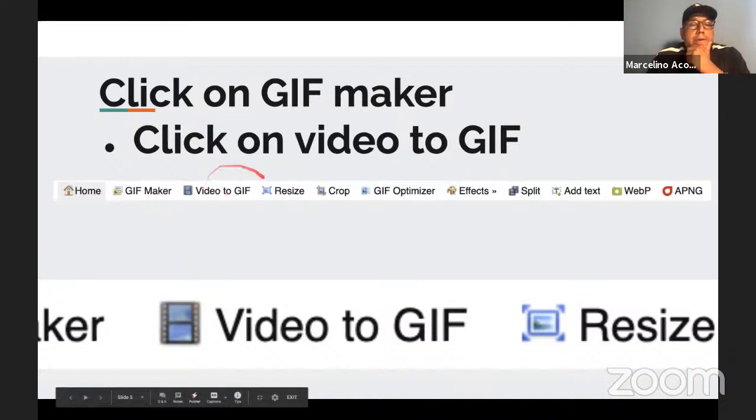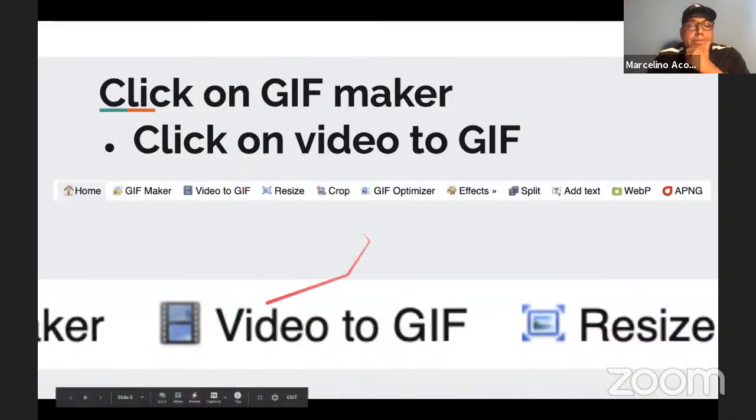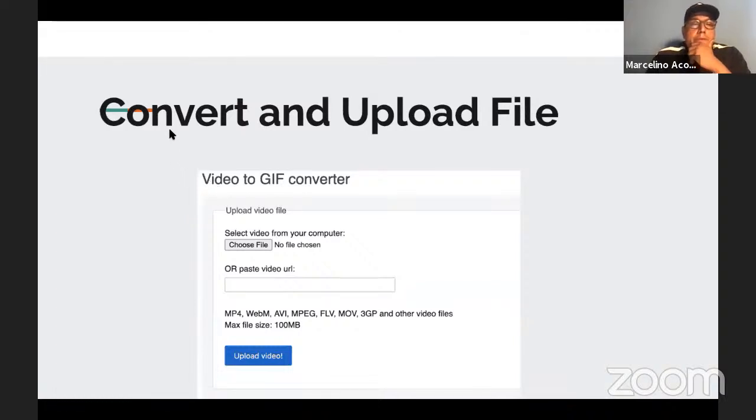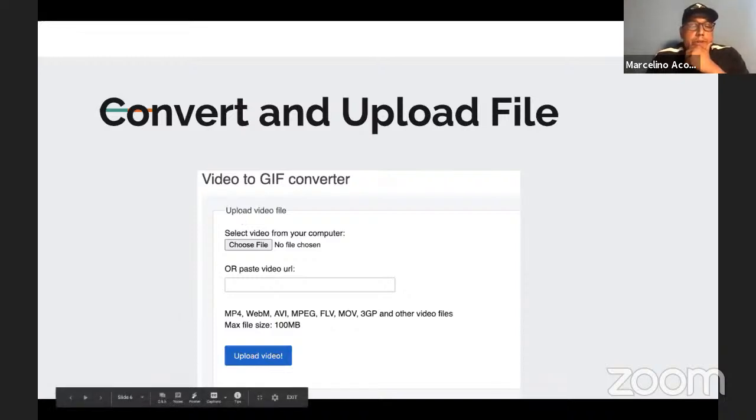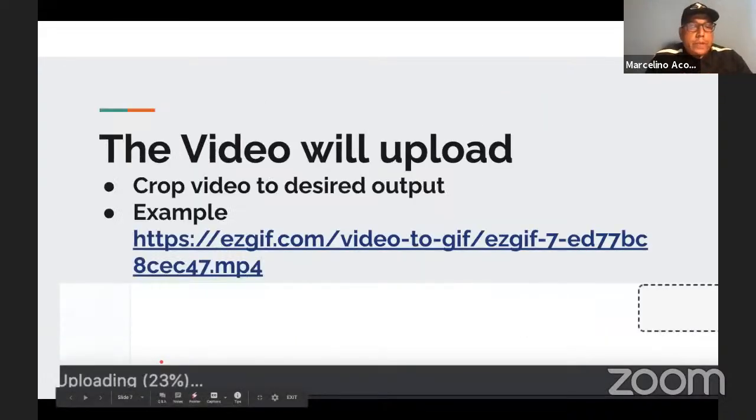So if I'm making a video GIF, I would click on this. Let's enlarge it. You convert and upload file. I'll demo it for you in a minute. What you want to do is choose a file from your computer, or you can also choose a URL. You can choose a YouTube video and splice it up. That's the sample I'm going to use.